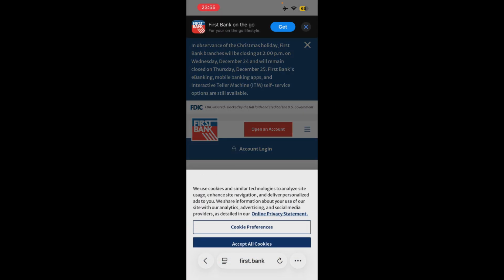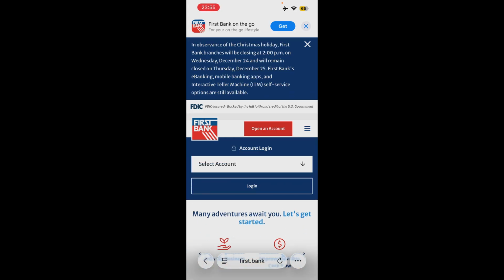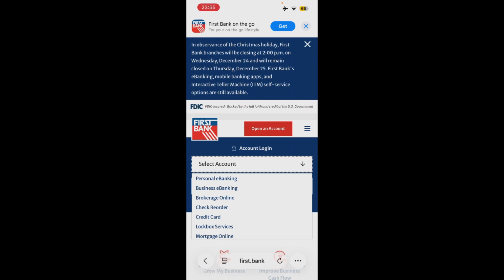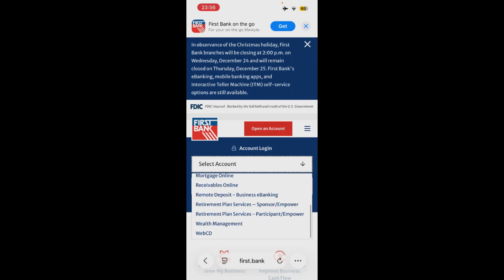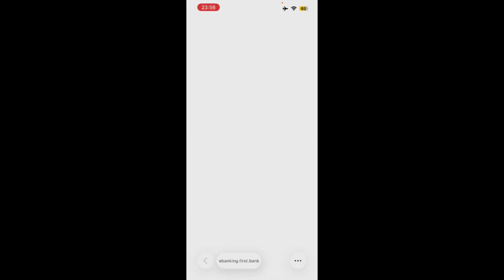After you're there, you have all these options. Once you're here, you have this option right here that says account login. Just go ahead and tap here and this will ask you to select account. It could be for online banking, so just search for online banking. You have personal e-banking, business e-banking. I'm just going to select personal e-banking and tap on login.